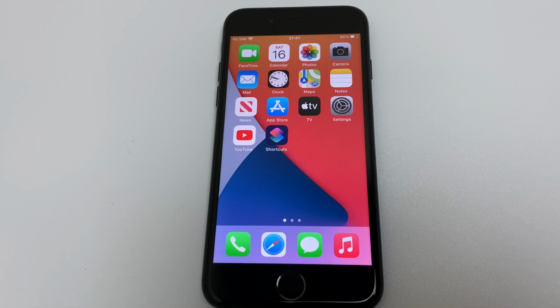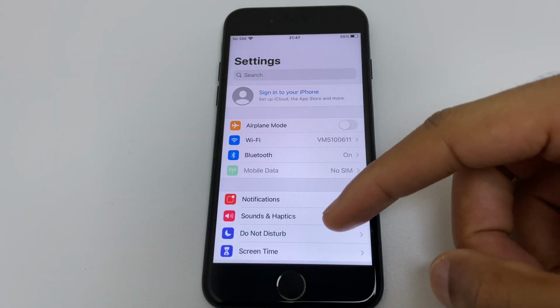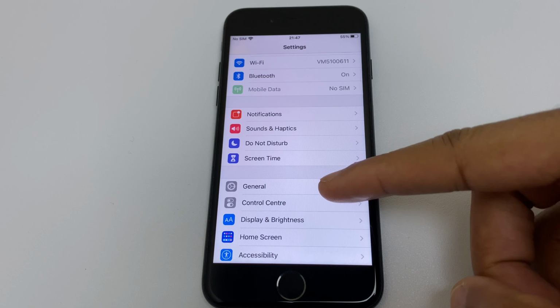Hello and welcome. In this video, I'll show you how to change the name your phone uses for AirDrop and Bluetooth. So let's begin. First off, go to Settings, then scroll down just a little bit and go to General.